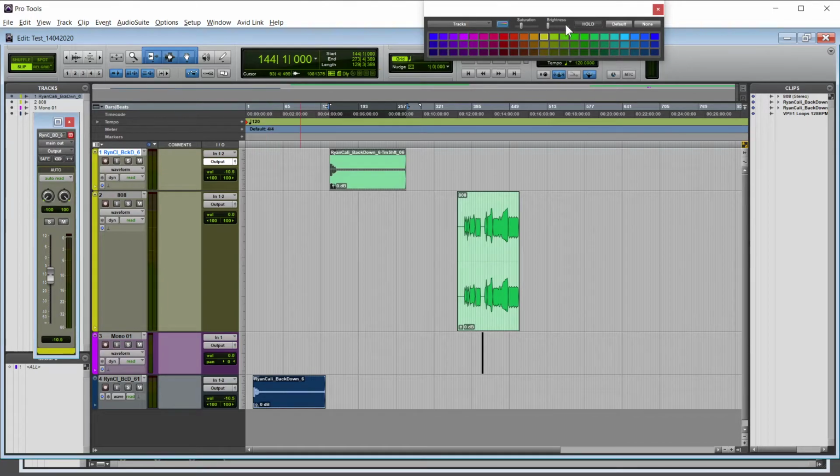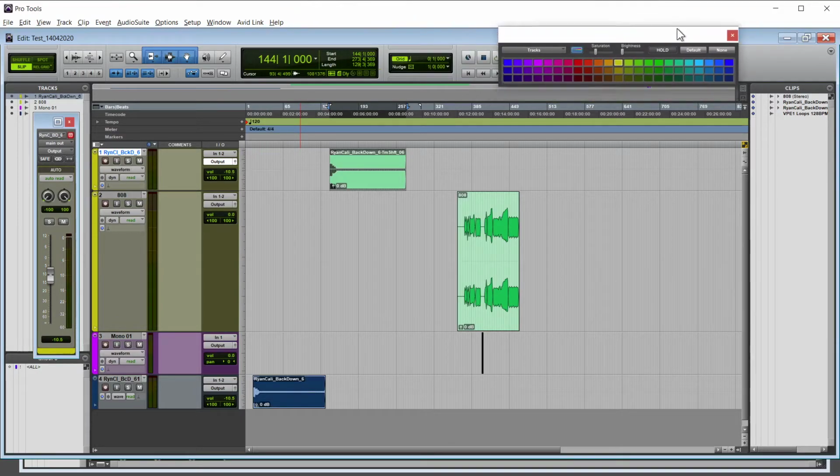Okay, then after that you have this Insertion Follows Playback option. You have to press the N key on your keyboard to turn it on and off.